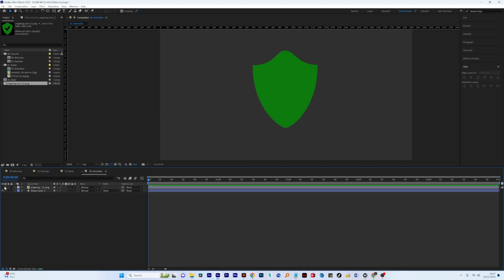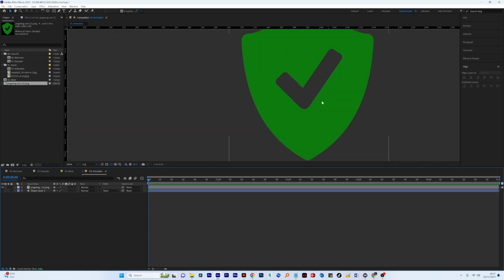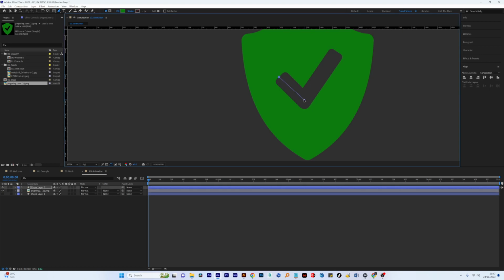So let's go to the second shape, which is the tick. It's this tick over here. What you can do is just use 3 points. This is 1, 2, 3. After that, guess what you can do.